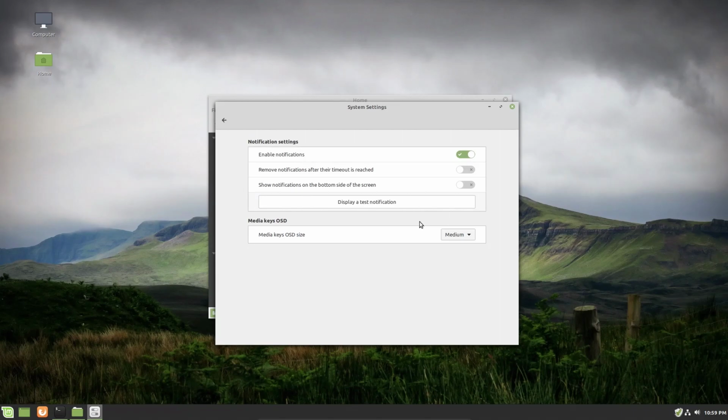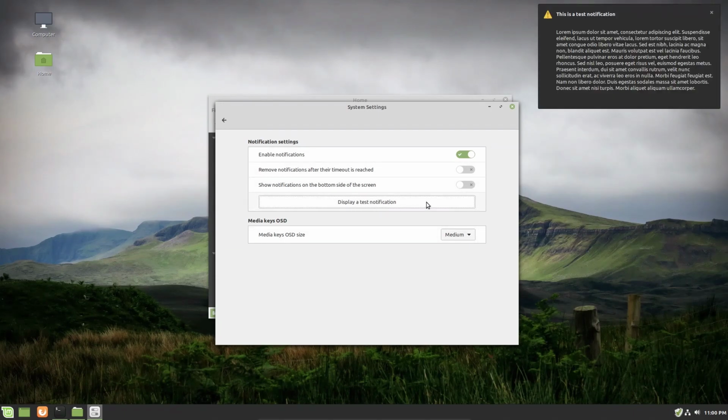The notifications, you can change a few things about the notifications, and that's just when you get a new email or you get alerts on updates. They typically show in the bottom right here or the top right, depending on where your panel is. But you can make some small modifications to it here. And if you want to display a test, you just left click display a test notification, and that's where you'll see it appear.